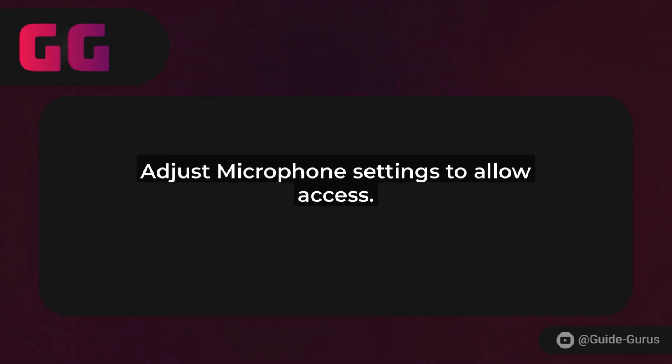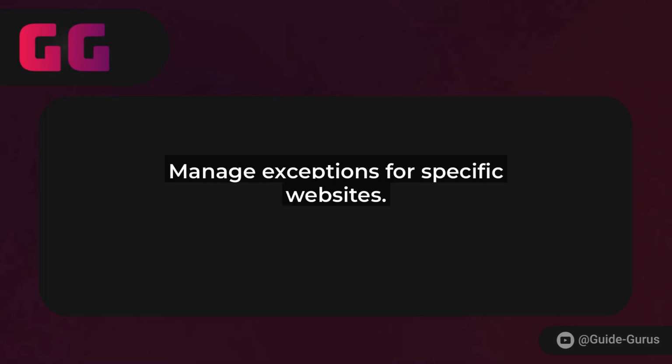Now, under Site Settings, find Microphone. You'll see options for allowing or blocking access. If it's blocked, you might need to change the default setting. Click on Microphone, and toggle the switch to allow access. For specific sites, you can manage exceptions, say, if you only want your mic enabled for trusted platforms like Google Meet or your favorite AI assistant.